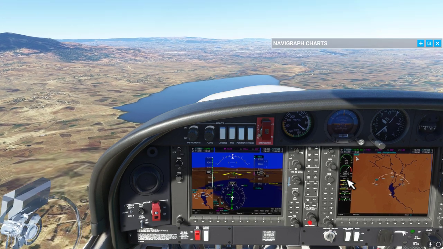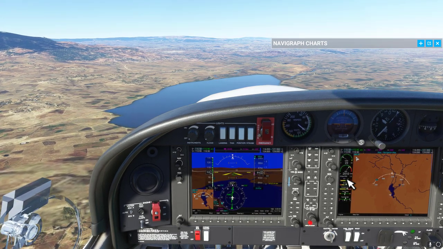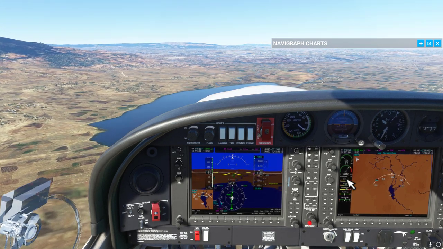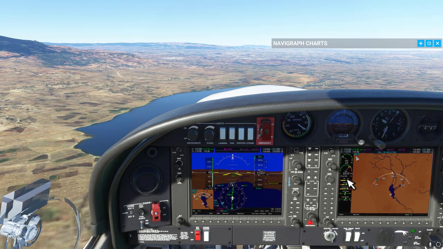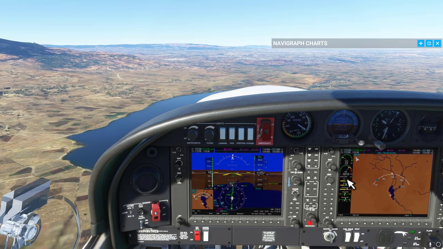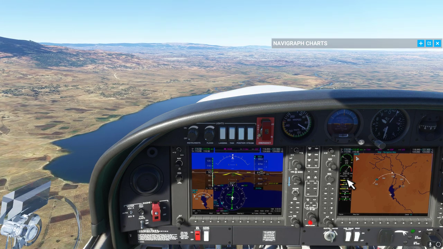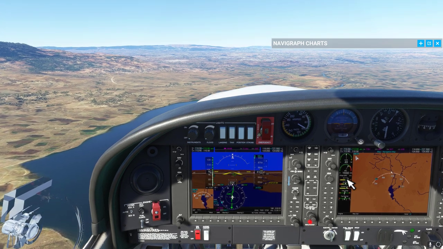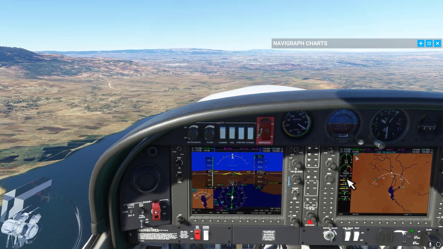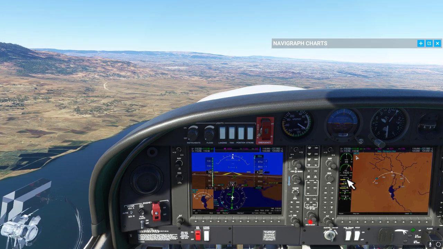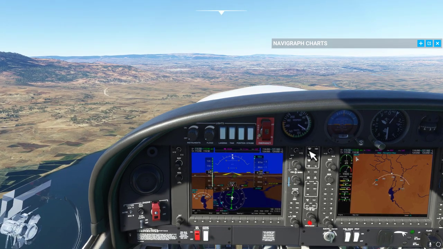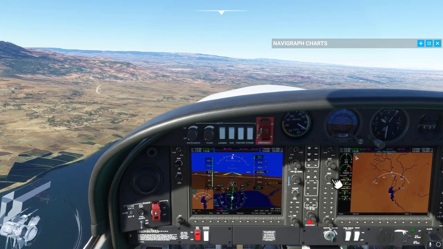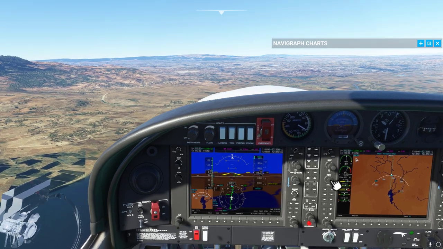Even sometimes you can brief how to join your traffic pattern. Now we are going over the lake. We maintain 8,500 over the lake, then we turn heading 160. Then after heading, at 6 nautical miles, heading 340, we join the left base, and then we turn on final. So you can add that also in your briefing. 8,500, adding power to level off. I'm trying to maintain the radial now, so you can also punch sometimes, which will show you the way to come back. They call it the HOMING.